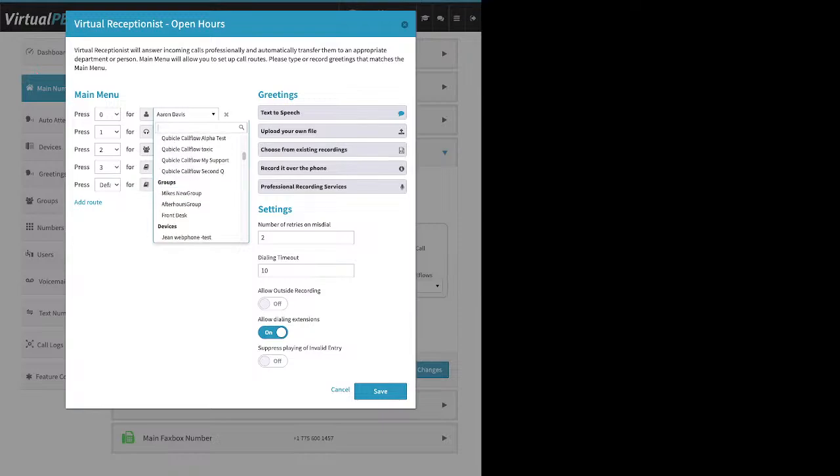Oh, I skipped this section. Up here, call queues. This is an upgrade feature. If you're interested in queues, you probably want to talk to our account services team to make sure you know what you're getting into in terms of pricing. Queues are an advanced version of groups. They have more advanced call routing options, a little bit more control for your users.